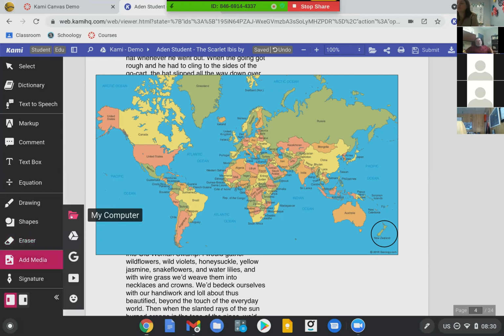Some other options under the Add Media button. We have the ability to add in files from local storage or from Google Drive. These can be images, or they can also be videos as well. So if you have any previously recorded videos that you want to include, you can also bring those in.